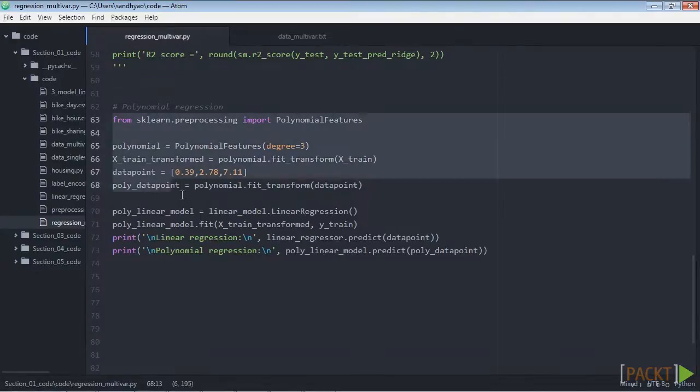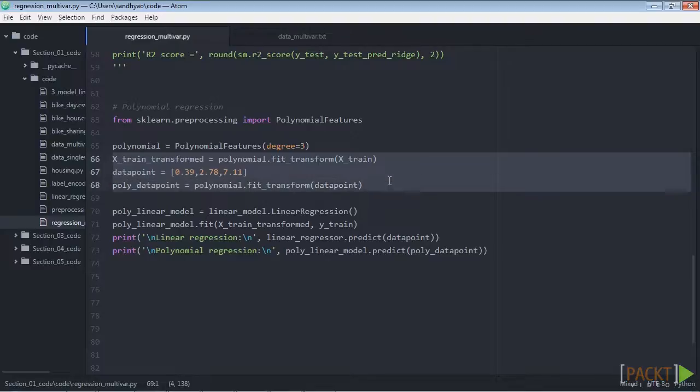Add these lines to regression_multi_var.py. In this code, we've initialized a polynomial of the degree. Now we have to represent the data points in terms of the coefficients of the polynomial. This is the line of code. Here, x_train_transformed represents the same input in the polynomial form. And this is the data point.